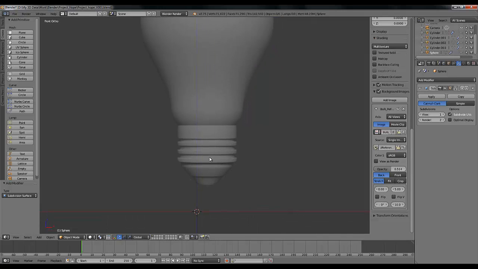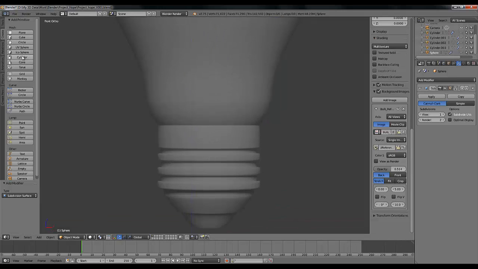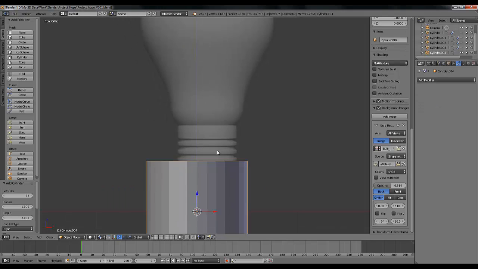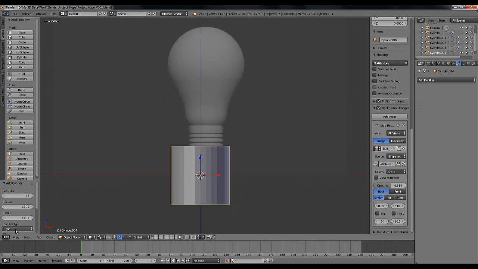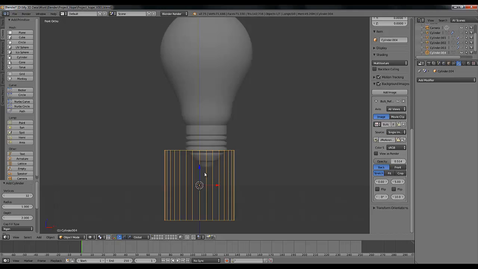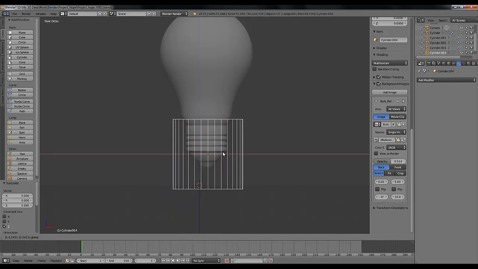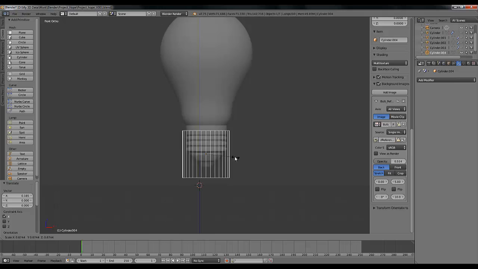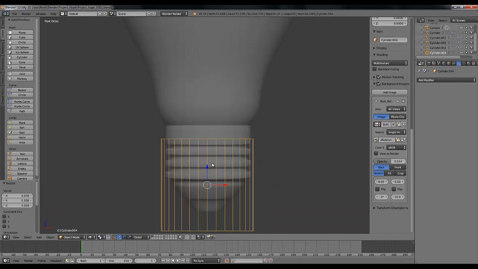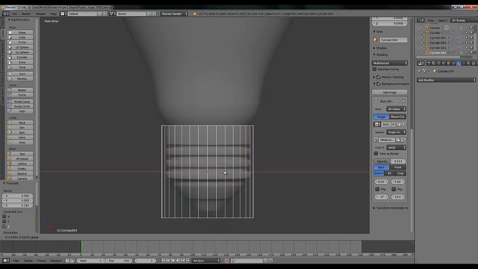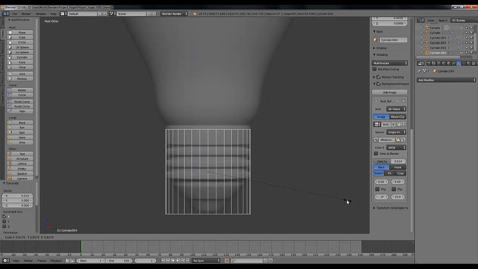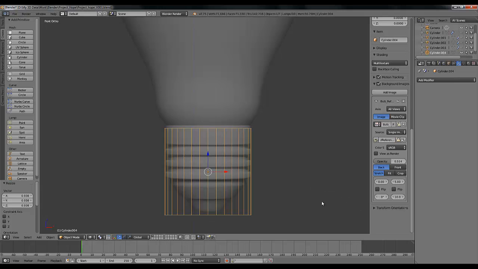Switch off this layer and take the cylinder again for this, and this time, okay, press Z, place it over here, S to scale, and maybe around here, again scale, okay, and put it over here, again scale. Okay, that would be good.